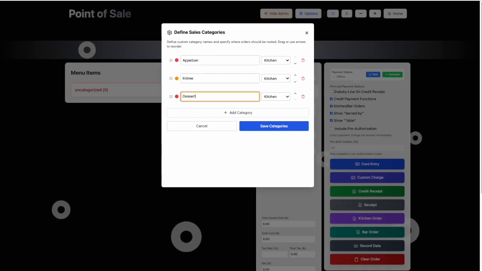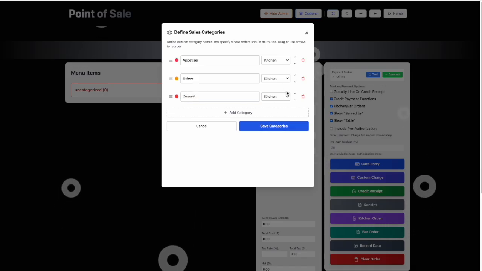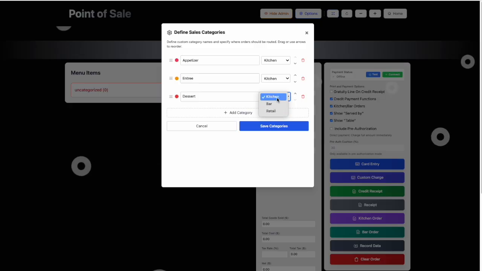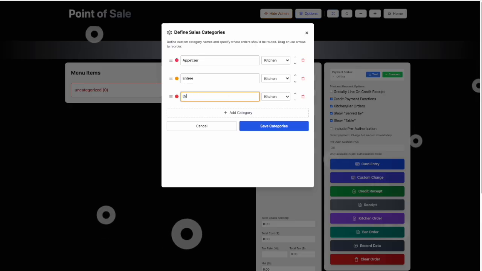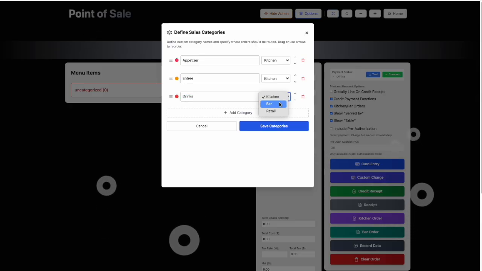You can route these to different places, kitchen, bar, or retail. That'll go into things like your inventory and your data. But for kitchen and bar, it might be for kitchen and bar orders. So you want to make sure you route food to the kitchen, and drinks to the bar. So I'll save these categories.